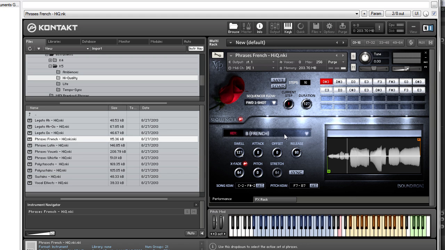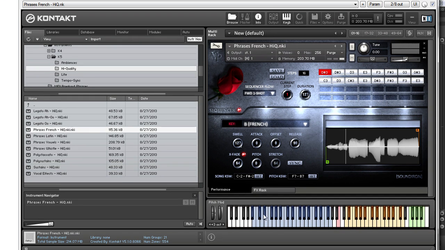Now, these keys here are kind of generalizations. This isn't like all of these are in B minor or B major. Some of them in this set may be in B major, and some of them may be in B minor, some of them may be in B Phrygian. So it's kind of a little bit of seeing what there is here and then deciding what you want to use. Now, you don't have to use the whole phrase.